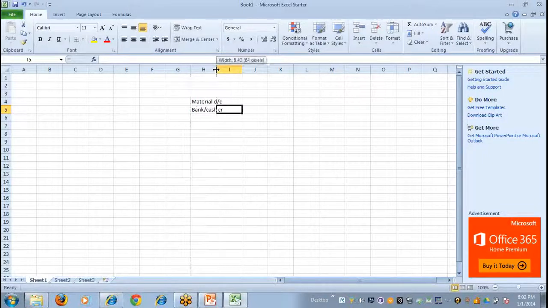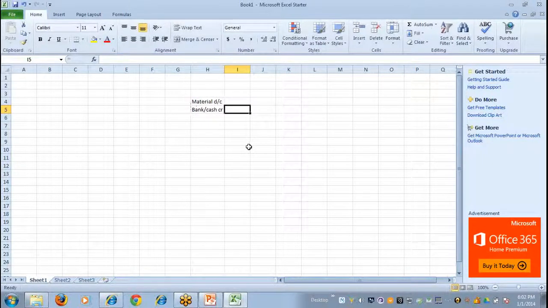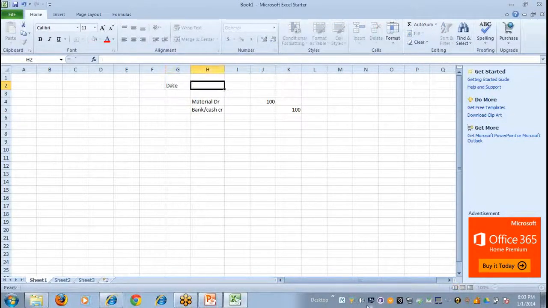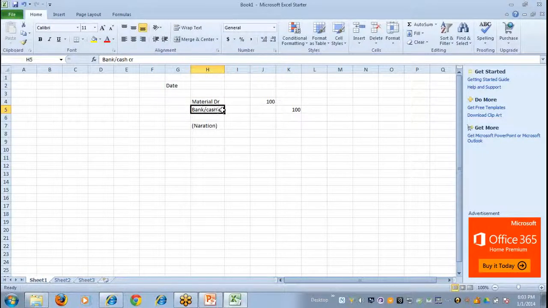Now, what are the other things you require to make a journal entry? You need to know which account you are debiting and which account you are crediting. What else? A narration, yes, but the date is also very important. We require the date, the debit amount which you are debiting, the credit amount which you are crediting, and the narration. These are the basic information we require for making a journal entry.